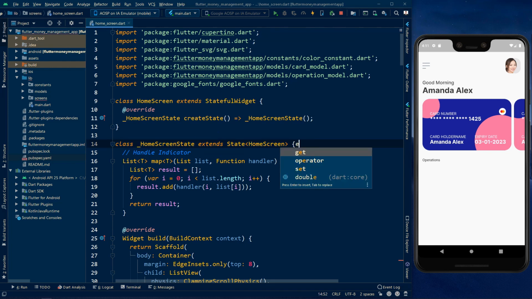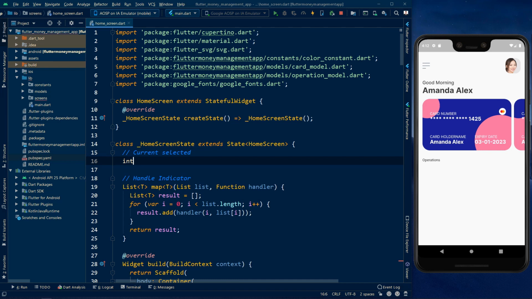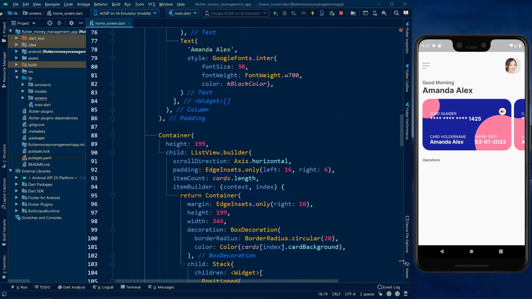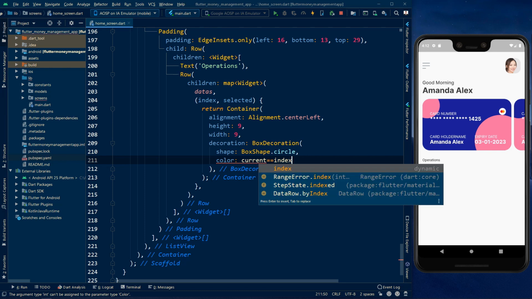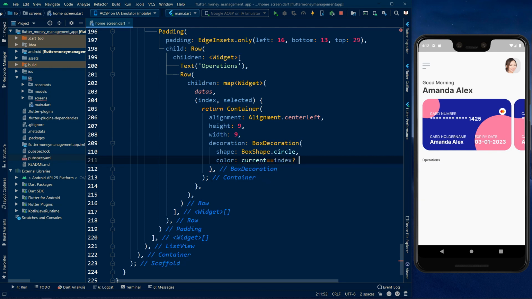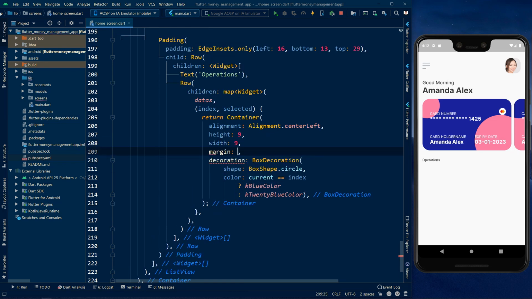And right here, let's say current selected, we use integer, current we set it to 0. And we back to our box decoration, and for the color, current, if current is equal with index, we set our color to be blue color, and if not selected, we use the second color, let's say this one. Alright, and for the margin we set it to be only right 8.